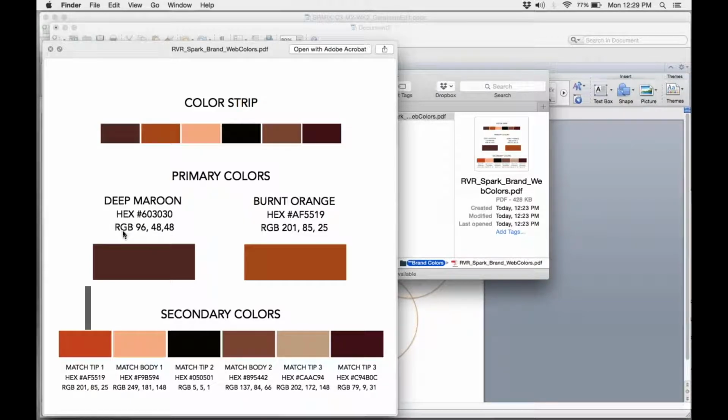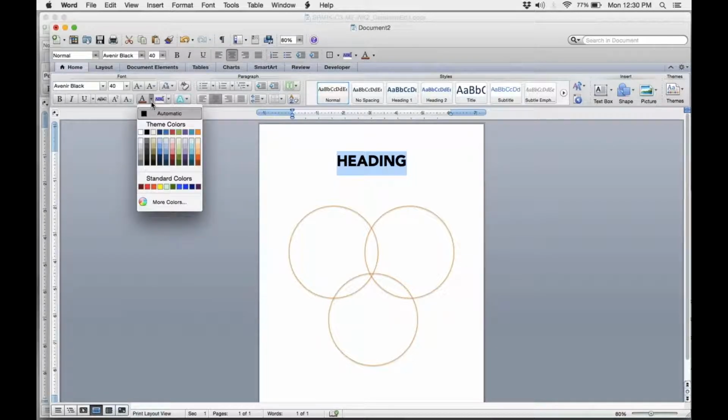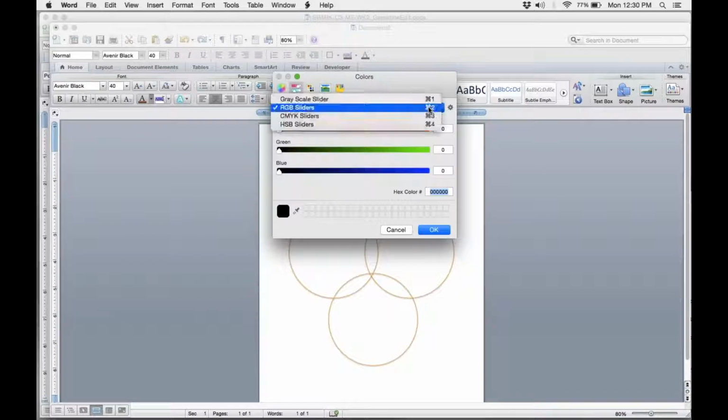So in this case, I'm just going to take this particular color, this deep maroon, which is 964848. The way that I would apply that to something like a heading is that I would select the text and then click the arrow, which is right next to the color bar. Click on more colors. You'll notice here there's a drop down. So there's grayscale, slider, RGB color, CMYK, HSB.